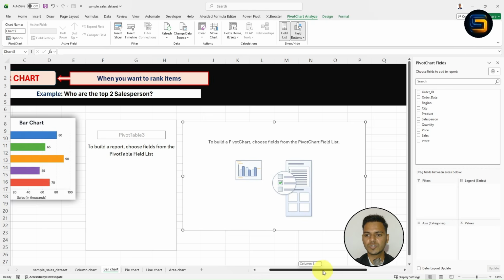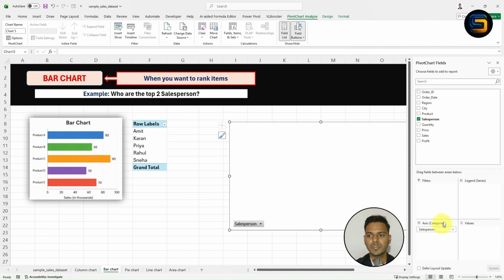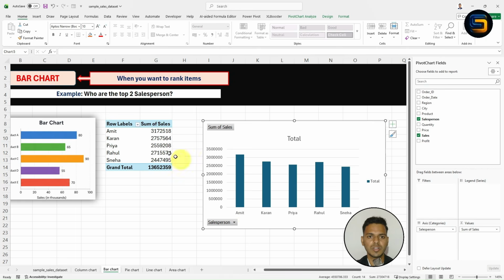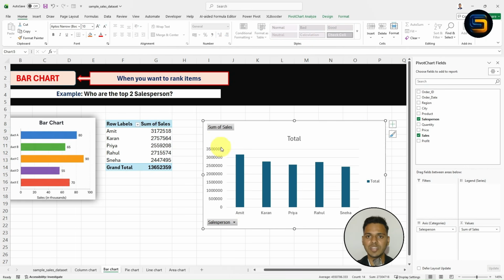Now based on the question, look here guys. Who are the top 2 salespersons? We need to find the top 2 salespersons. So what you can do is drag Salesperson inside the Axis. In the same way, drag Sales inside the Values. Now you will see one pivot table, and by default Excel will generate the column chart.